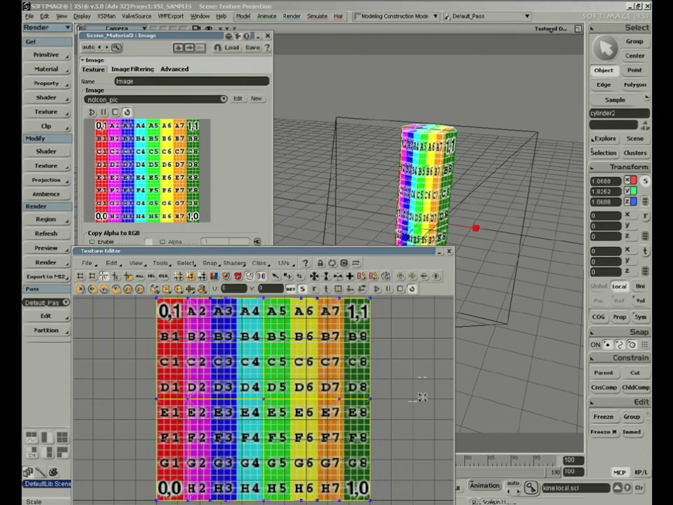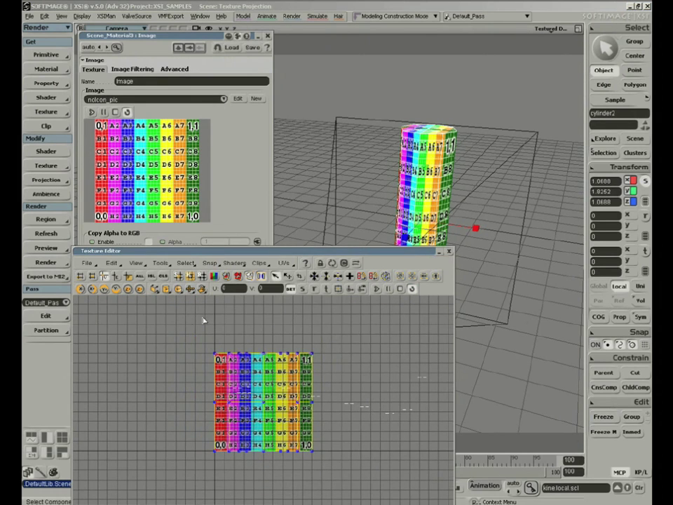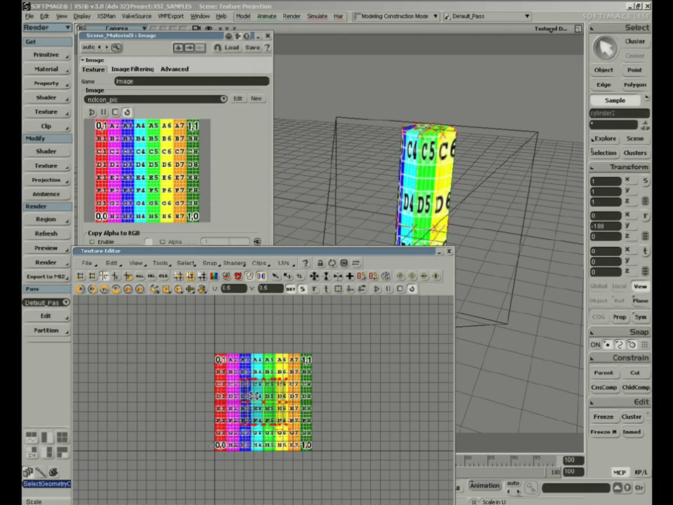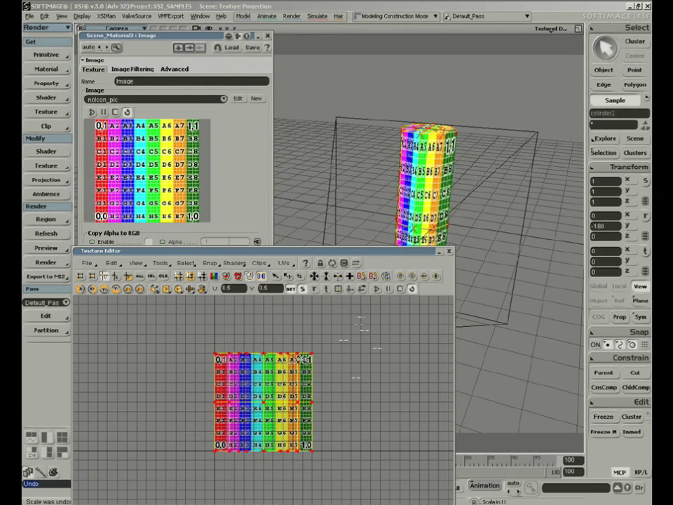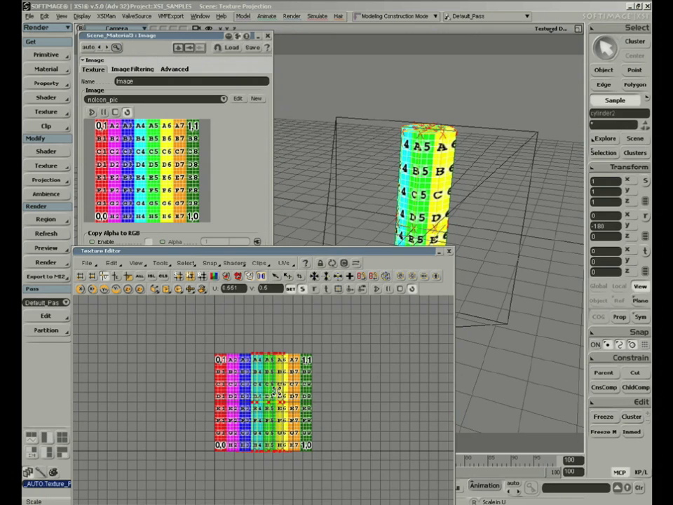Alt-7 brings up the texture editor. We can edit our projection. We can scale it. And then, for example, if I only like the green area, or only this color area, we can move the text around and have them placed exactly where we need them.